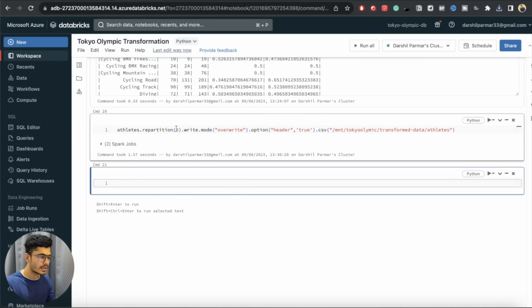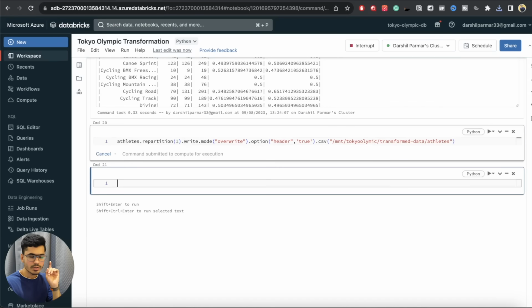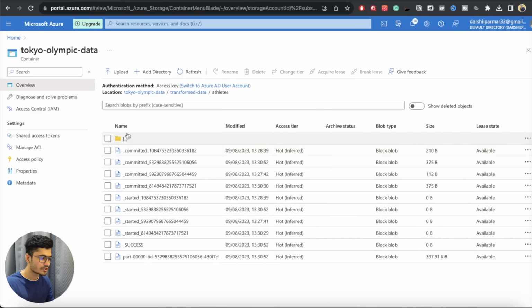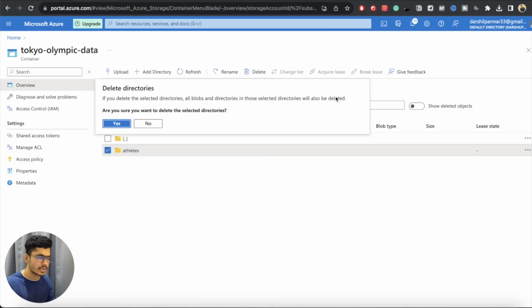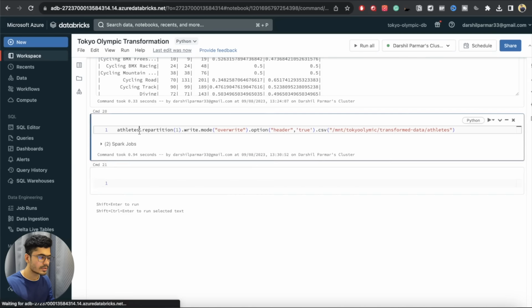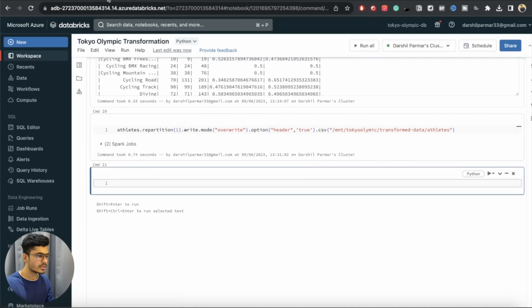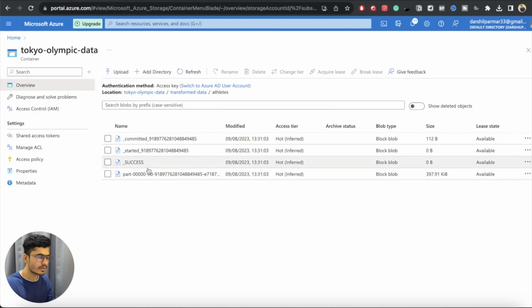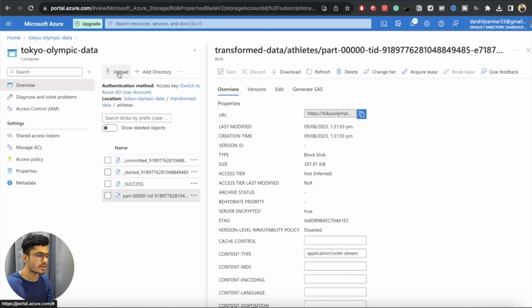So in this case, I just want the single partition. I just want the single file. So I can also go over here, but we will have the previous version. So what you can do, you can just delete this first. Okay, let me just delete this, and then you can run this code again. Once you run this, you will refresh this and you will see the athletes, and I have the one single partition available over here. So this is about writing the athletes.